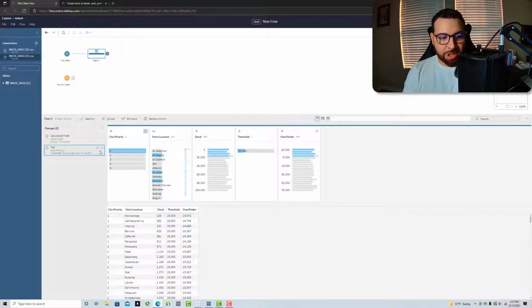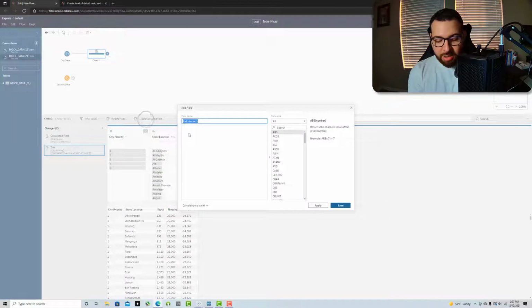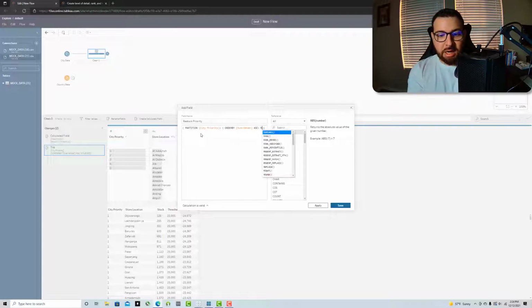But to pair this with some more analytical functions in this use case, I could say I want to now go and rank those. So now I can say this is my restock priority, or whatever you want to call it. We want to partition by first, so partition by each city priority and order by my over under ascending again. And I want to do a rank dense.